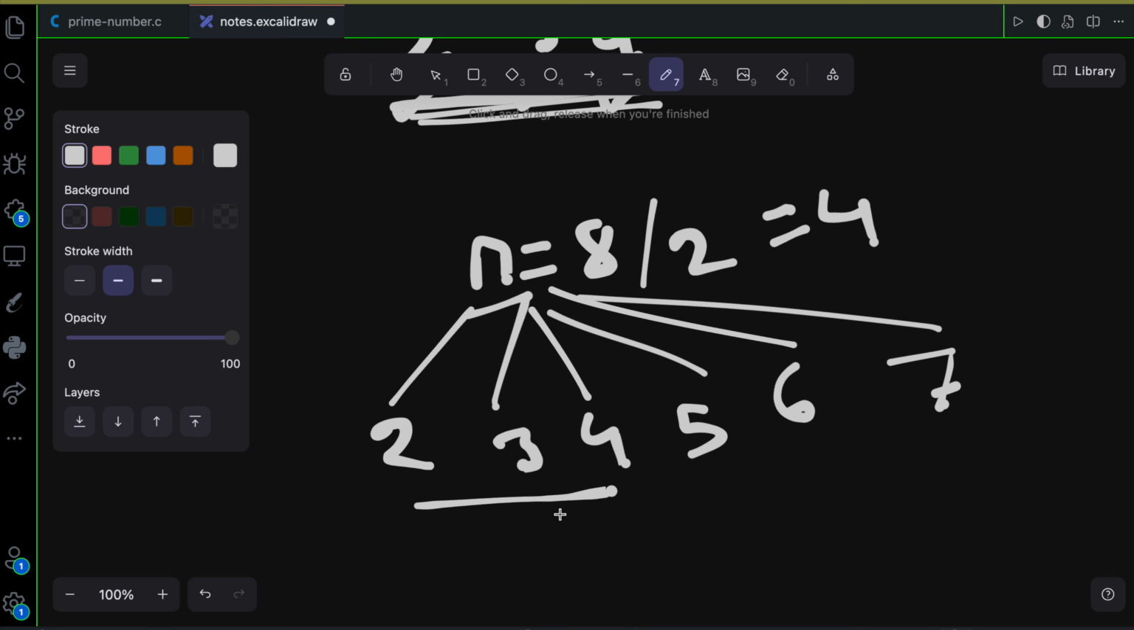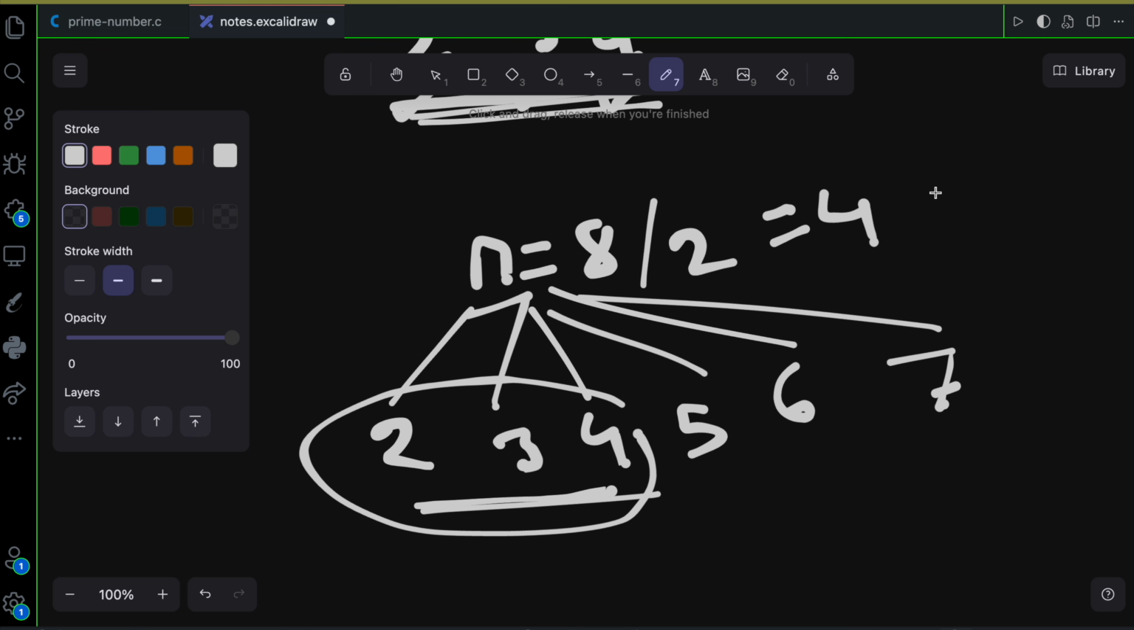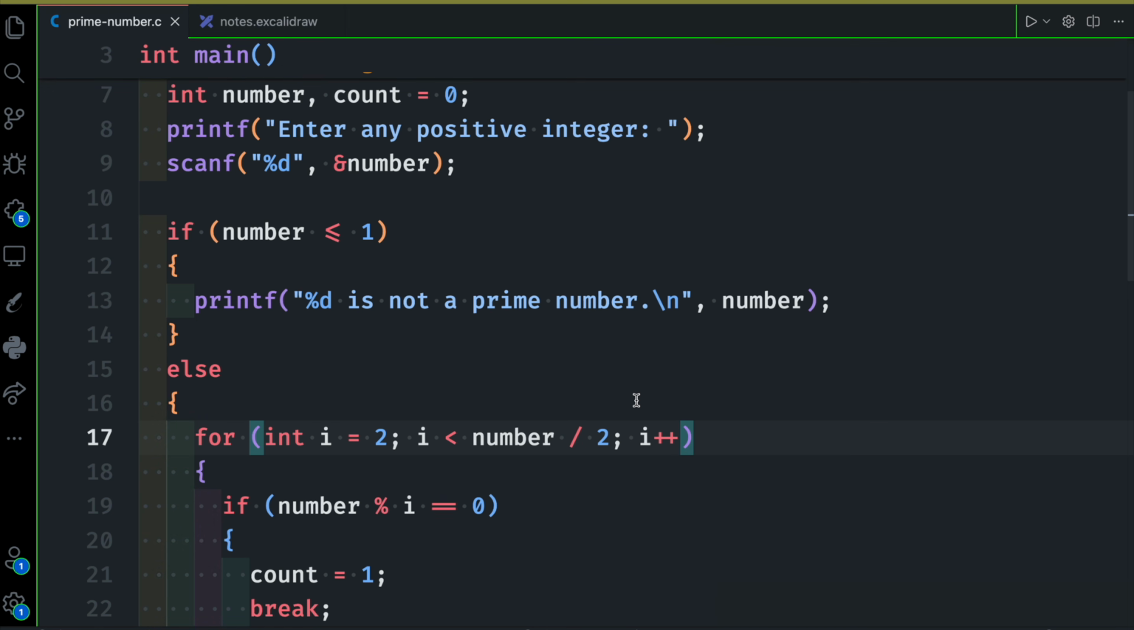But if you see here, if we divide it by 2, it will be 4. All we need to do is check until 4, because after that it will not be divisible by any other numbers. So here you can see it can be divided by 2, maybe not 3, but it can be divided by 4. But after that, there is no number that can divide that number anymore. So there is no point of checking after that. So the formula here is number divided by 2. We need to check that many iterations. So that's why we have changed it here.